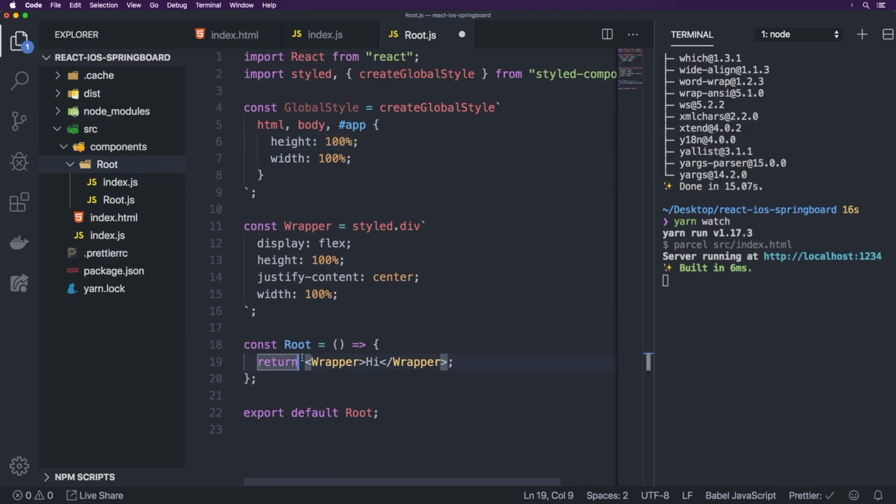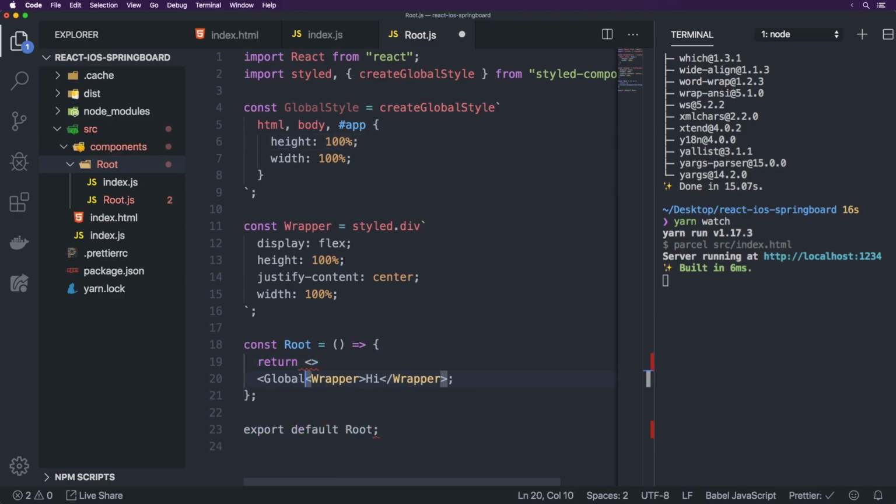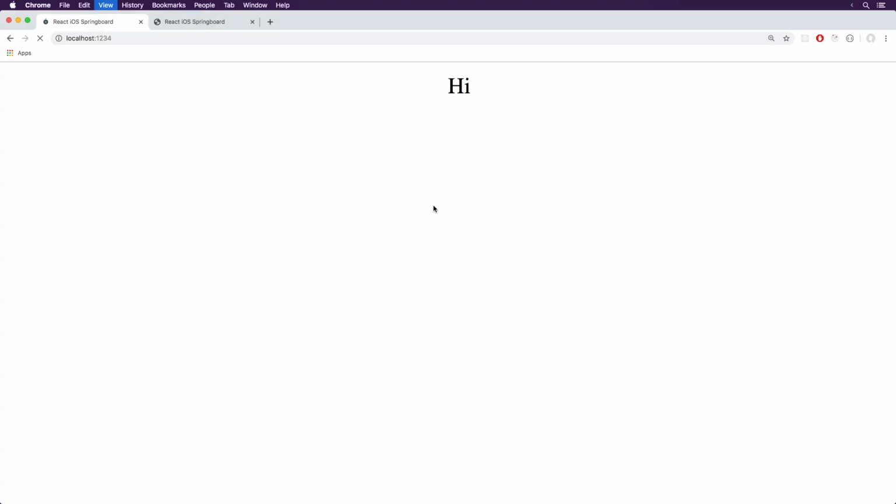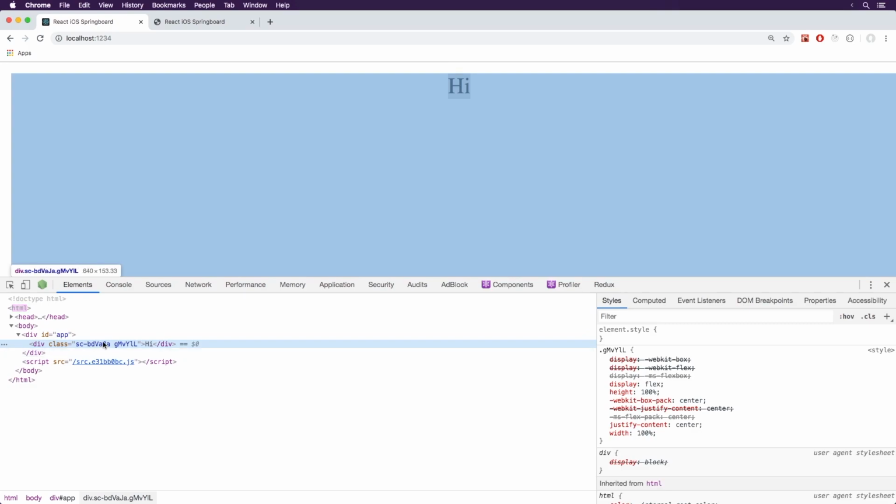So now that we have that, we are going to be including the global style as a component inside of our root, and we're just going to put a fragment around it so we don't have to put it inside of Wrapper. And now that we've done that, you'll notice that if we right click and inspect here, our wrapper actually takes up the whole page here.